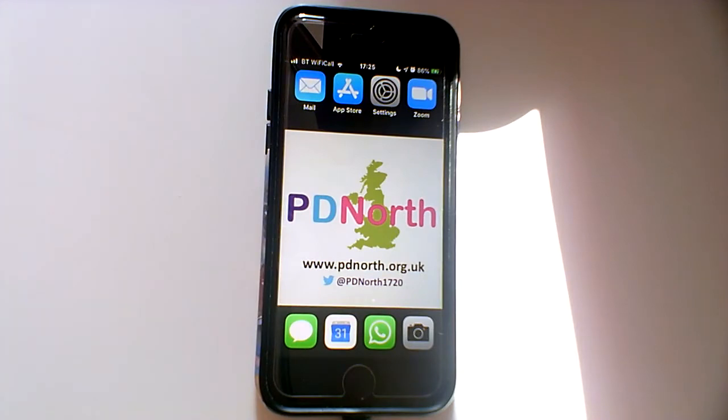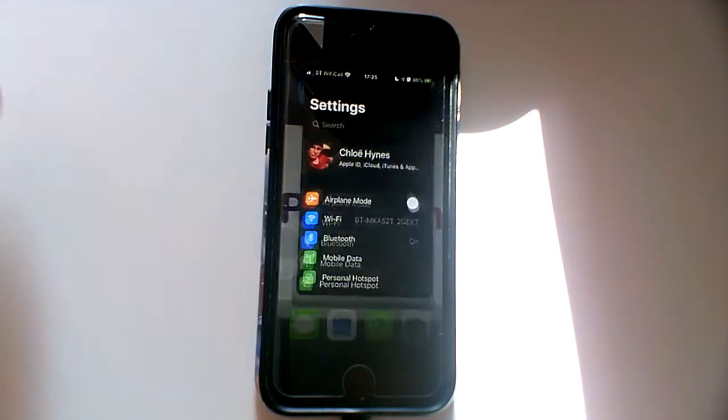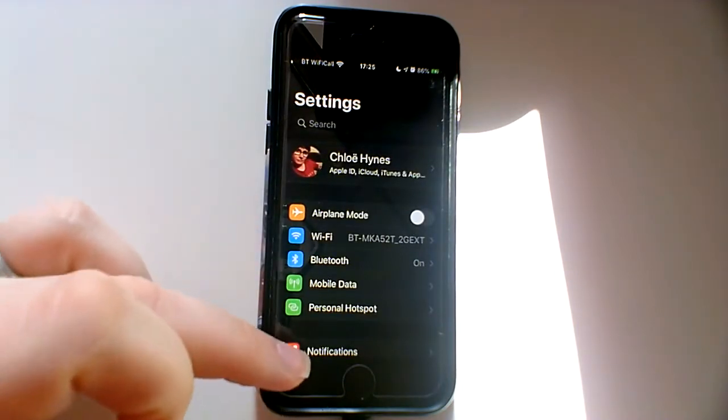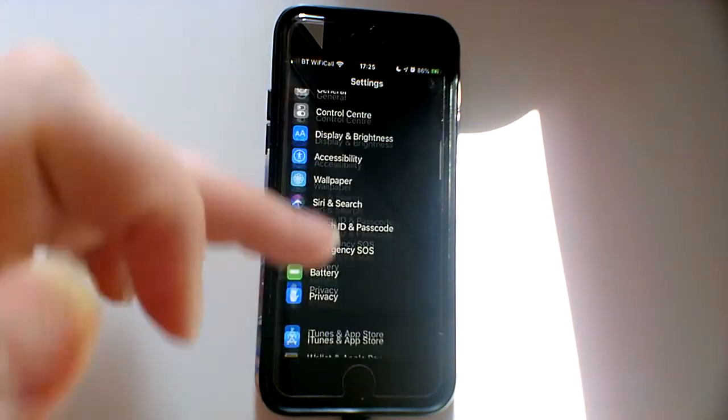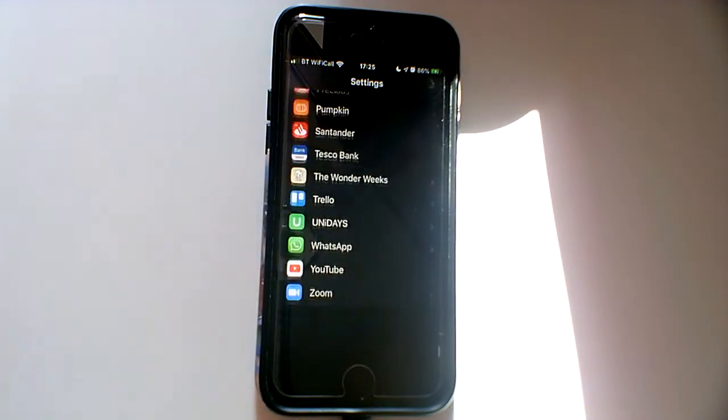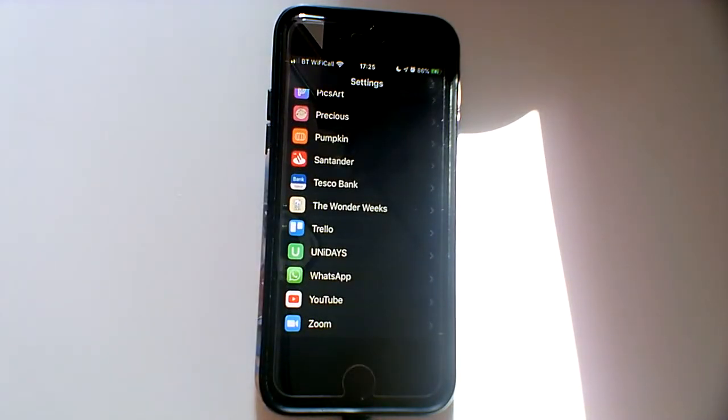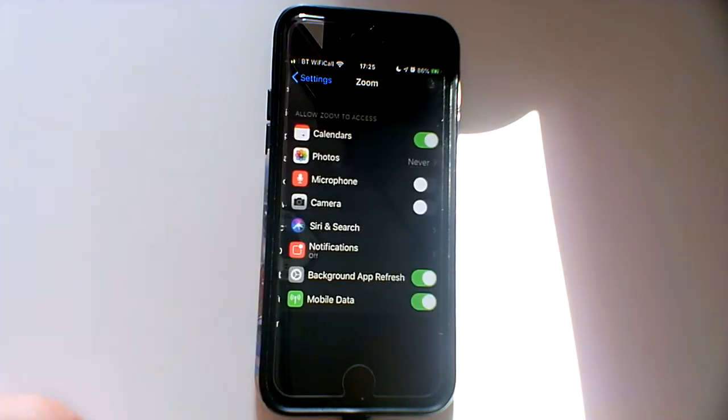So once you've downloaded the app, you need to check the settings. The settings on the iPhone is separated into a few different sections, but if we go right to the bottom, because Zoom handily begins with Z, which is the end of the alphabet, so it's right at the bottom of the list. If I click on Zoom, there we have our settings.